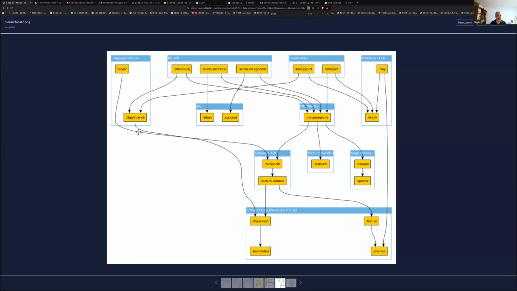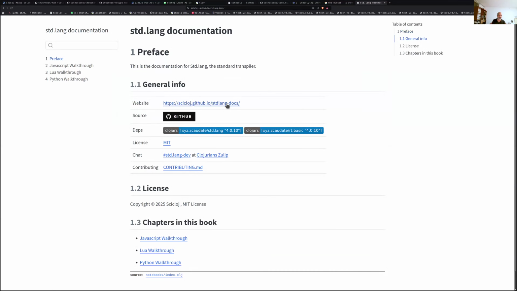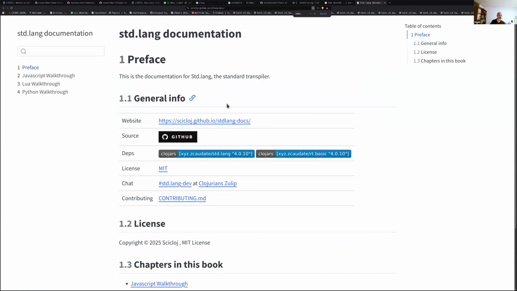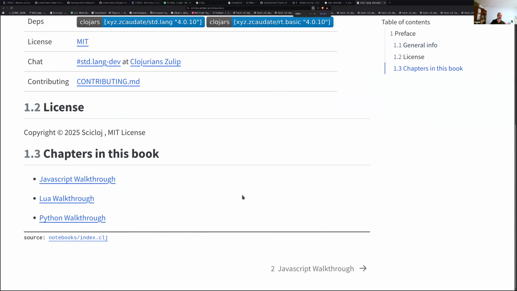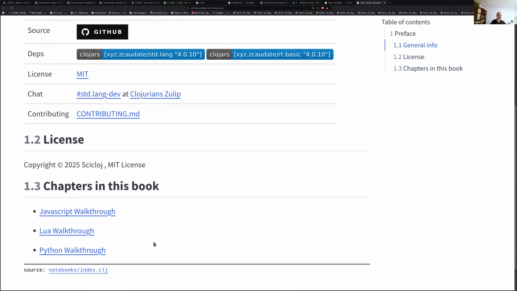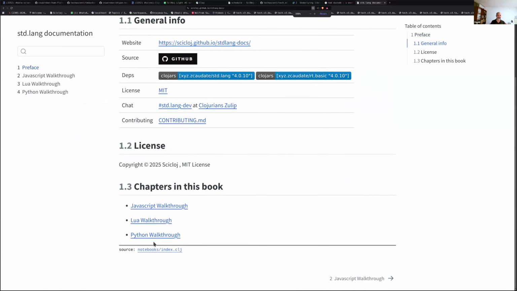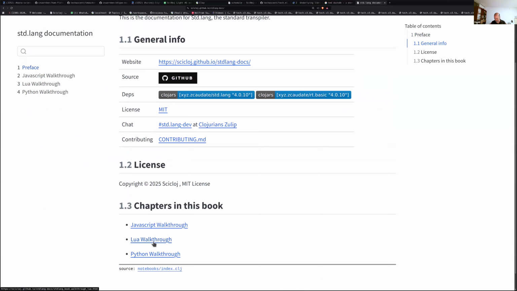And libpython CLJ is something we didn't get to discuss much, and maybe in the questions we'll discuss a little bit. But there is another promising direction, and that is stdlang, the standard transpiler, which is becoming compatible with libpython CLJ, but with other languages and other runtimes. This project by Chris, another Chris, is a way to generate other languages from Clojure, but also connect to other runtimes in a systematic way.